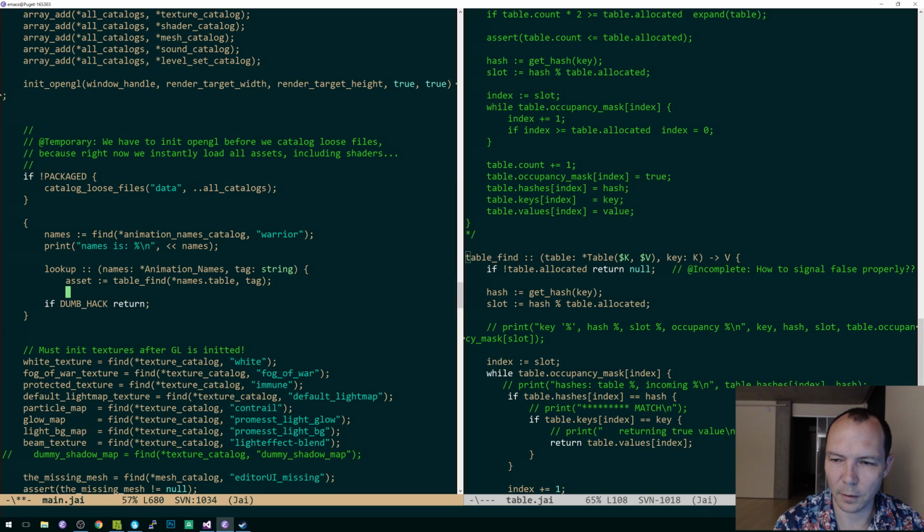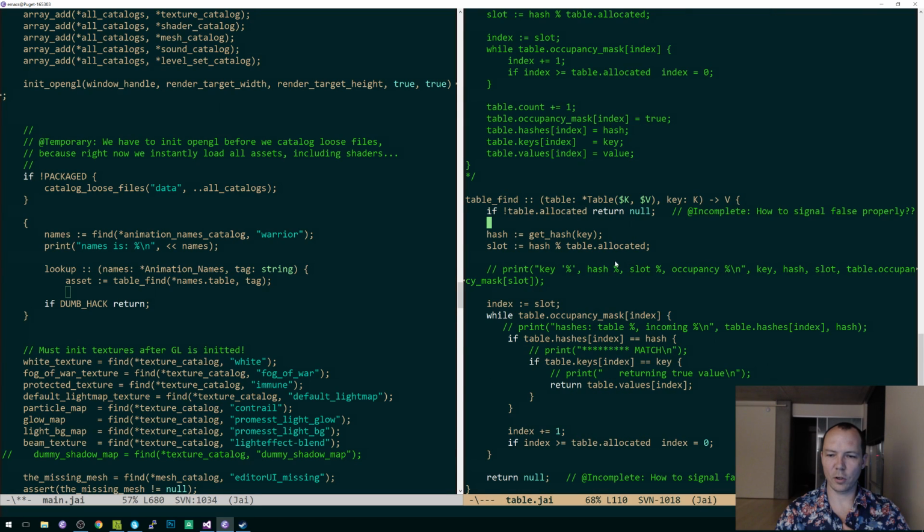Oh man. So I've never used this data structure to return a string. This is going to be interesting. I'm going to hack this up a little bit because we're trying to return null if the table is not allocated, and null is not a string, so it's going to error. But this is why I use the programming language for myself before I try to foist it on you guys.